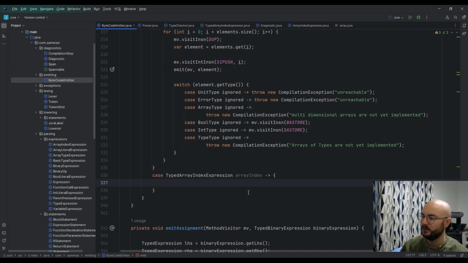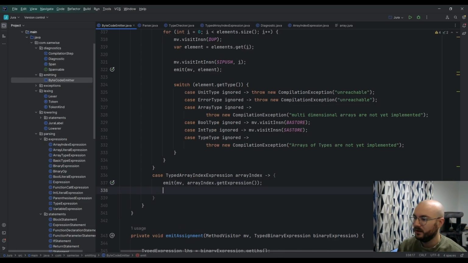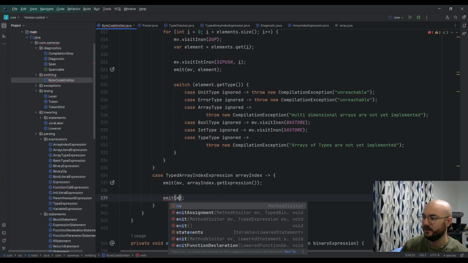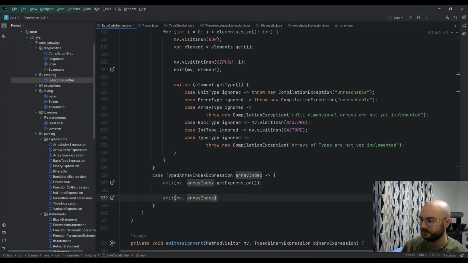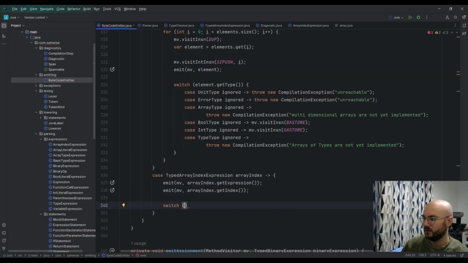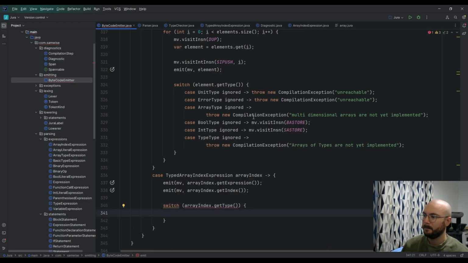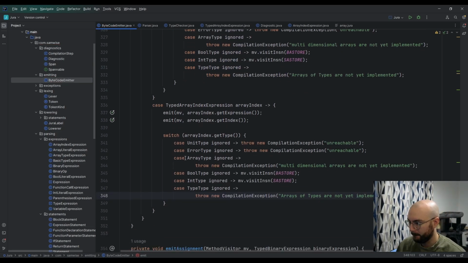So we need to emit the expression to get the array ref onto the stack, and then we need to emit the index. So you have the index on the stack, and then I think we just need to switch on the expected type that we're going to get. I'm just going to yoink all these because this has everything I want. So instead of BA store, it's going to be BA load, and instead of SA store, it's going to be SA load. And I think that's it.